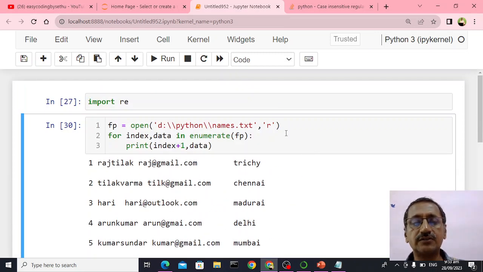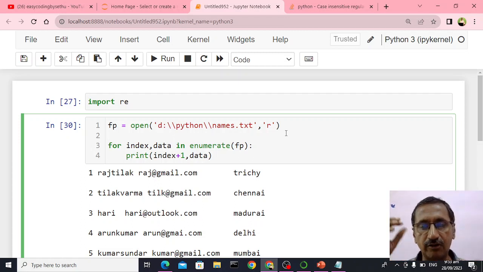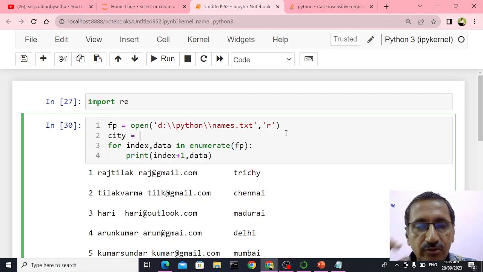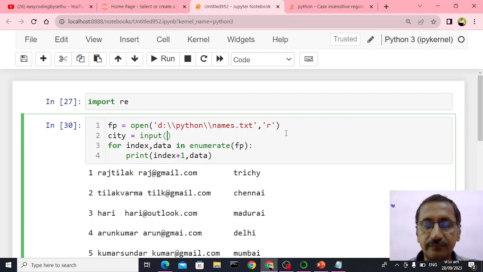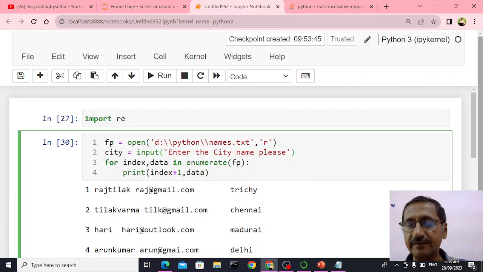Now what I want to do is, before I read the data from the file, I want to take the city, the city from which a particular person is coming. So I want to put the city name, and only that record I want. Let me call it city. I want to pick out the student or employee based on the city. So I'll say input, enter the city name, please. He will be entering the city name here in the city variable.